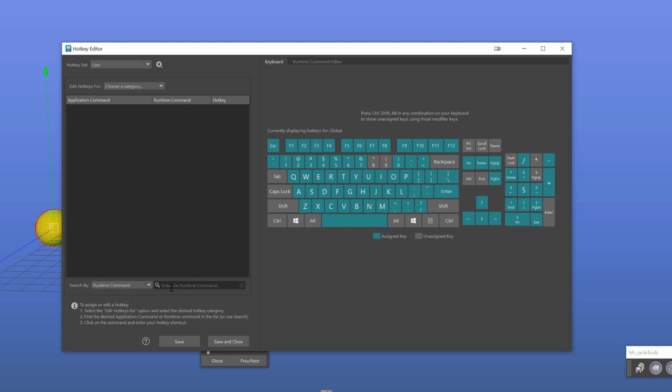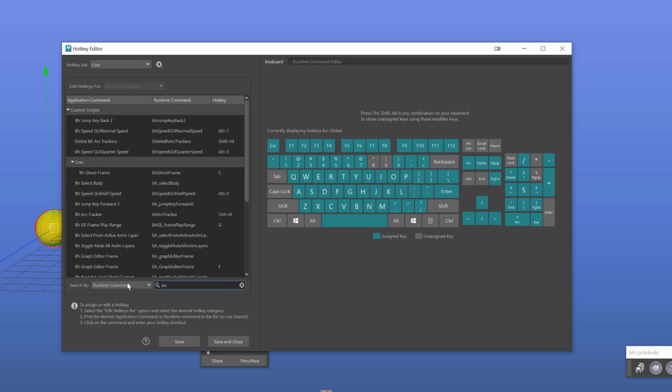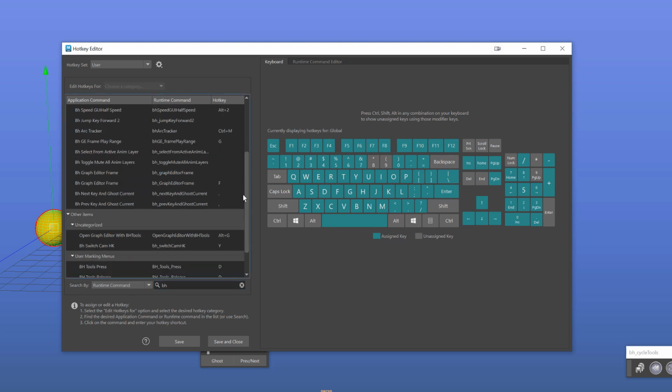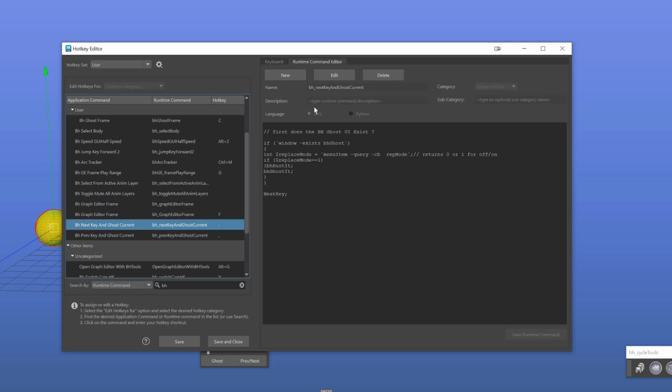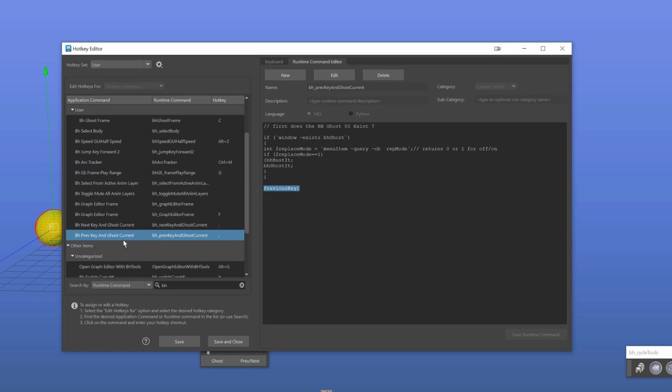I can search by runtime command and just type bh. You can see I've got quite a few of them for different things here, but here's the one I've got, and if I look at the code, you can see it's just what I was showing you a second ago. You can copy and paste this in there, and then I just assign it to the period key, in this case the next key. The other one is almost exactly the same code, just with previous key down here instead. And I just replace the existing hotkeys with these ones.